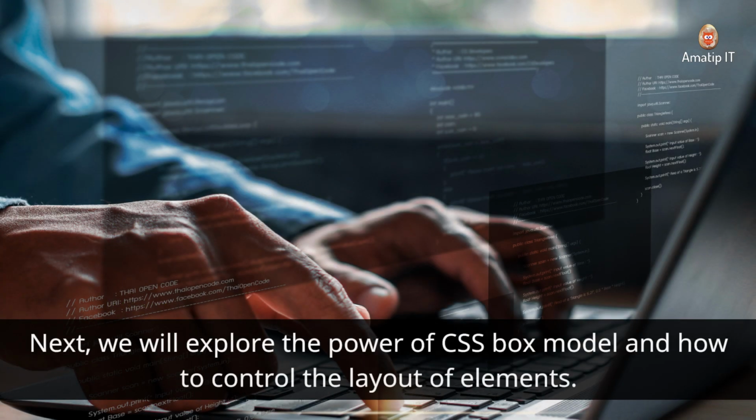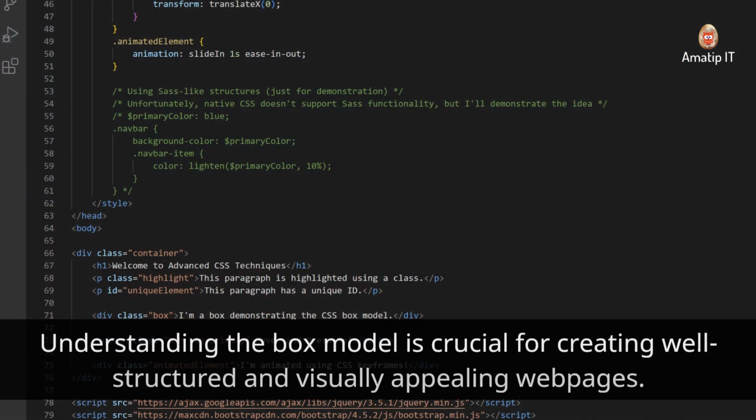Next, we will explore the power of the CSS box model and how to control the layout of elements. Understanding the box model is crucial for creating well-structured and visually appealing web pages.